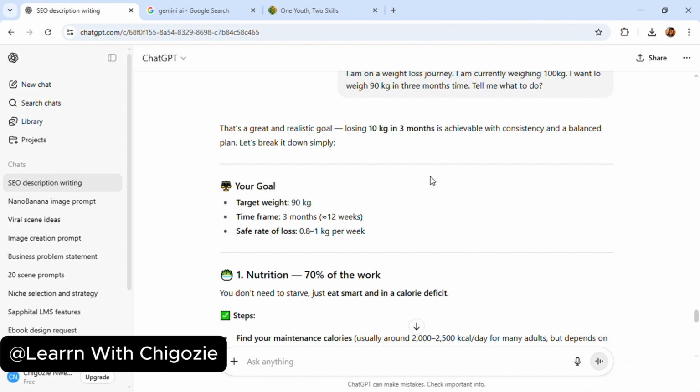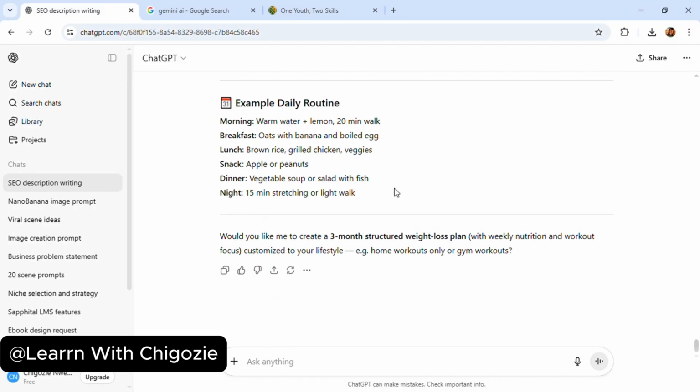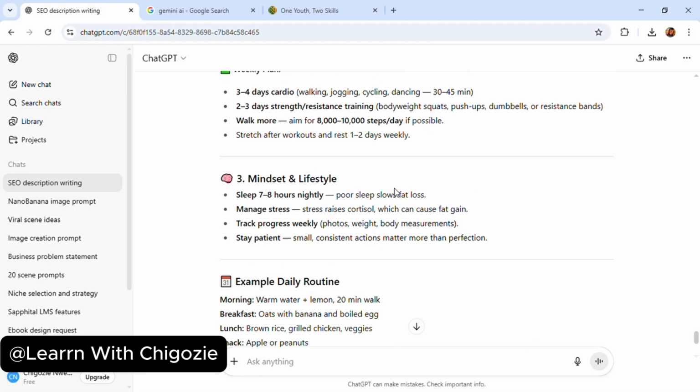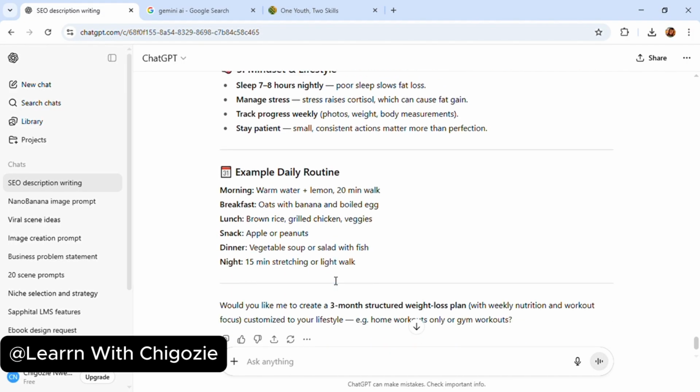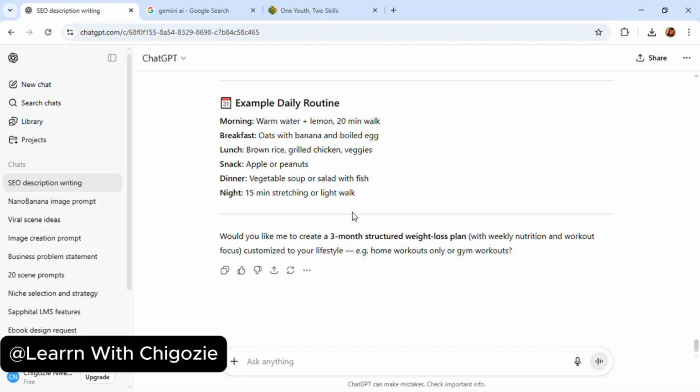You can see what ChatGPT gave us. This is amazing. This is mind blowing. It actually brought out a daily routine. See, daily routine. This is beautiful. It also asks, would you like me to create a 3-month structured weight loss plan with weekly nutrition and workout focus, customized to your lifestyle, home workouts only, or gym workouts?